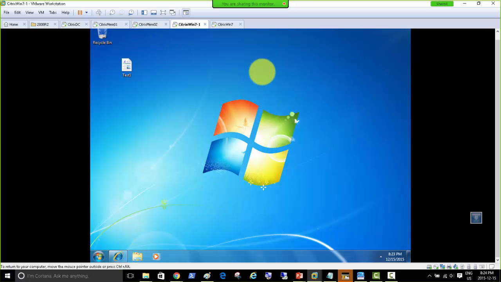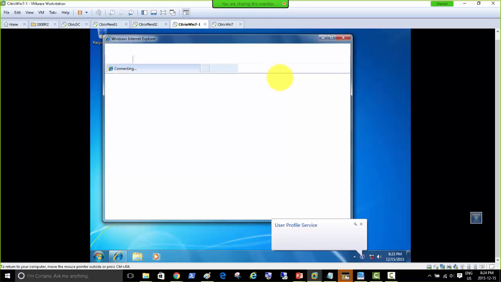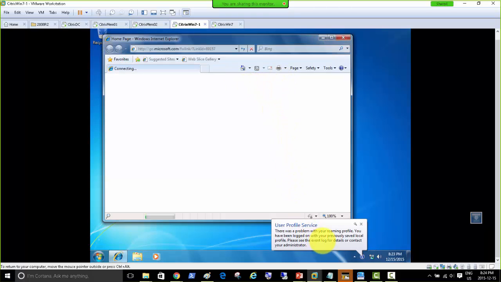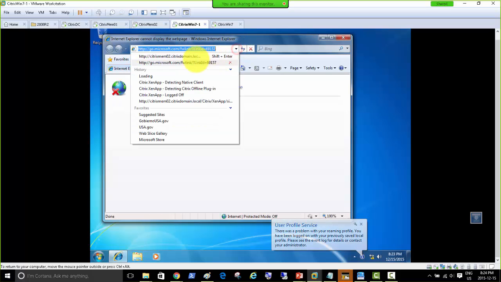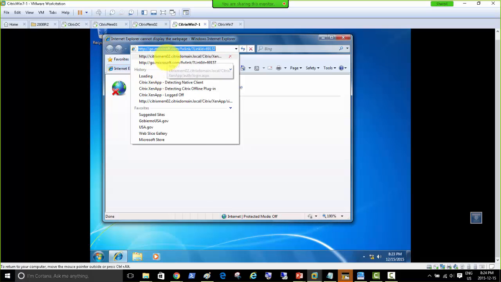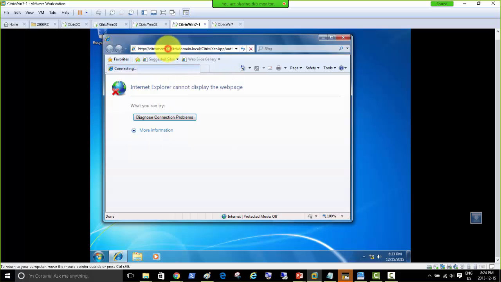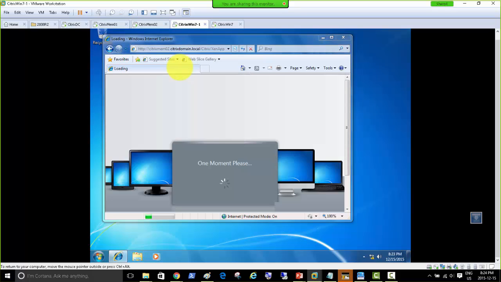And so by the time we are done with that: there's a problem with your roaming profile, you have been logged on with your previously saved local profile. Please see the event log for details. Seriously, you're kidding me, right? Okay, maybe it's not retrieving or reaching that, this machine is not reaching that UNC path somehow, and it's loading the local profile. But this is the Windows setting, and for now we're just concerned with the Citrix side of the setting.